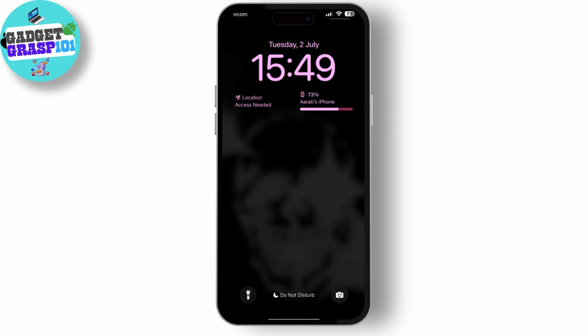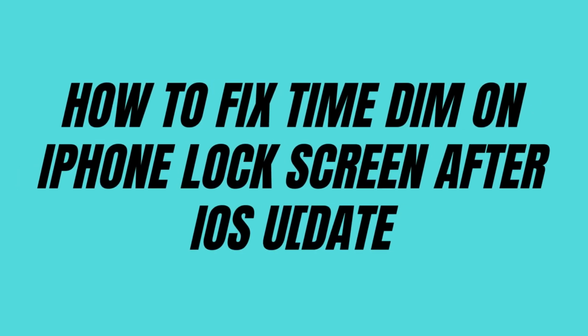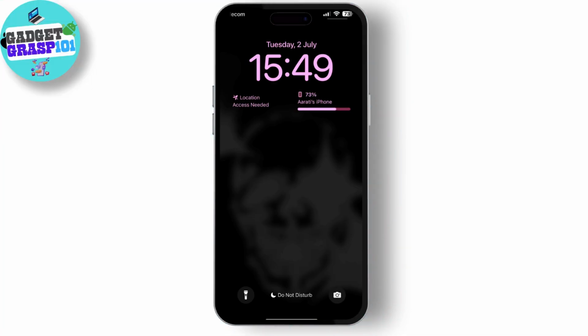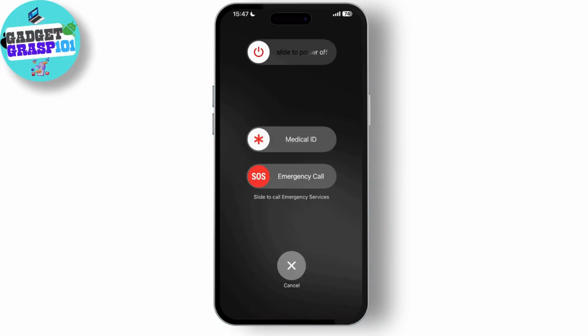In today's video, we will guide you through how to fix time dim on iPhone lock screen after iOS update. So let's get started. First thing first, restart your iPhone. Sometimes a simple restart can fix minor software glitches.